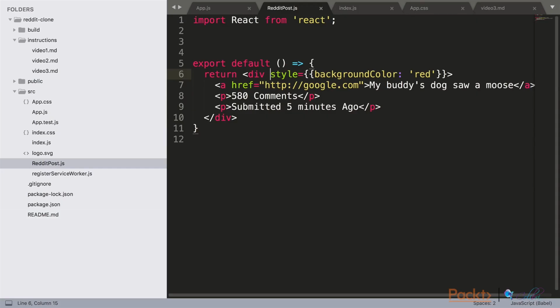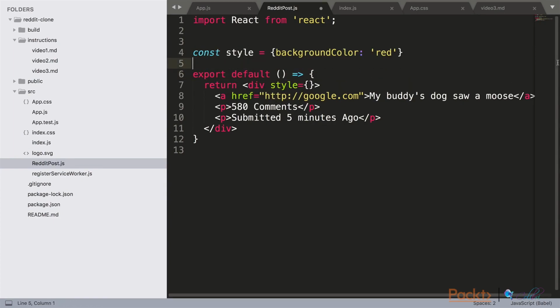So let's break down what this means. We're saying style equals, and then, this is a bit confusing, you've got double curly brackets. If you remember from the video on JSX, these brackets mean I'm about to do JavaScript, and these brackets are for an object. I'm going to break this into two lines so you can see what's going on. I'm going to create a const called style, and then we're going to use style in here. So maybe this is a little bit clearer. This is an object which has a key background color and a value of a string red. And then we use that style in here.